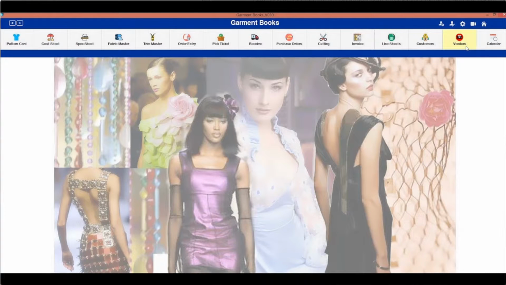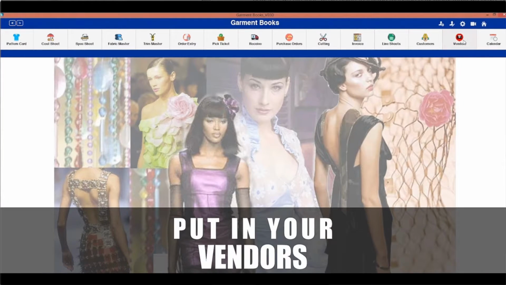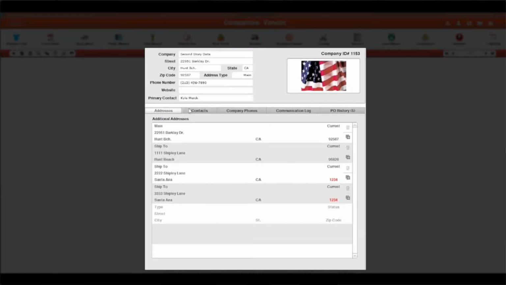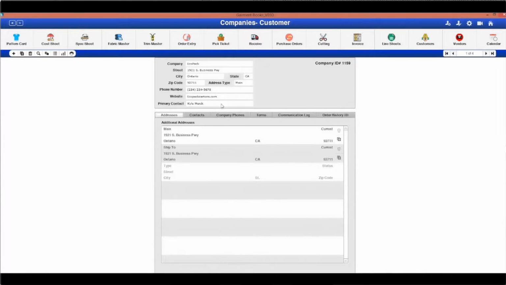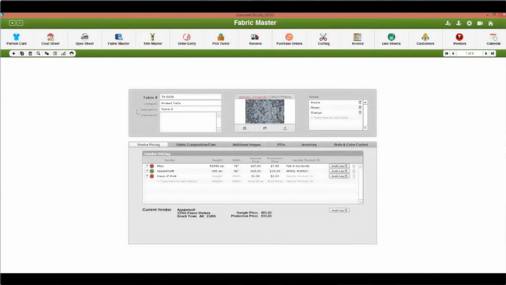Then, the first thing you want to do is put in your vendors. So, you put in your vendors, and that's their company information, address, contact, phone numbers. This is a purchase order history of all of your POs that you did with that vendor. And then you do the same thing for your customers when you have the customer file, contact, phone number, terms, and order history.